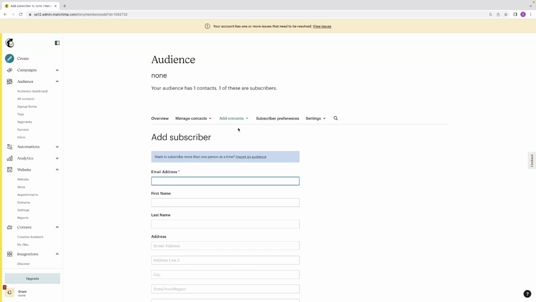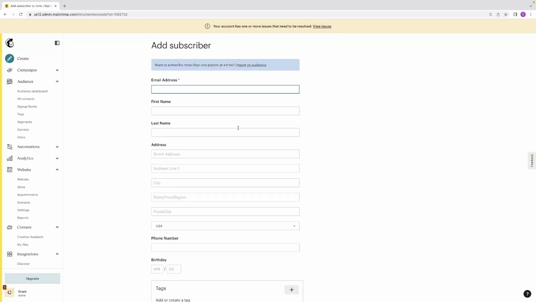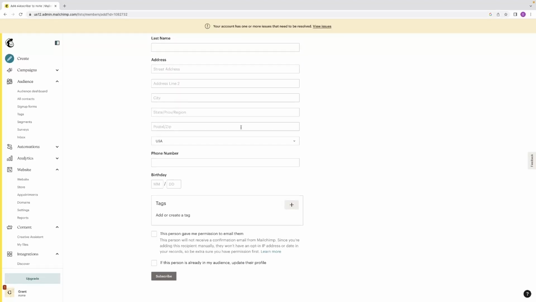Then you'll notice that the only thing that's mandated at this stage is the email address. All the other stuff is optional and you can collect that information if you want. However, if you don't need it, then don't collect it, would be my advice.